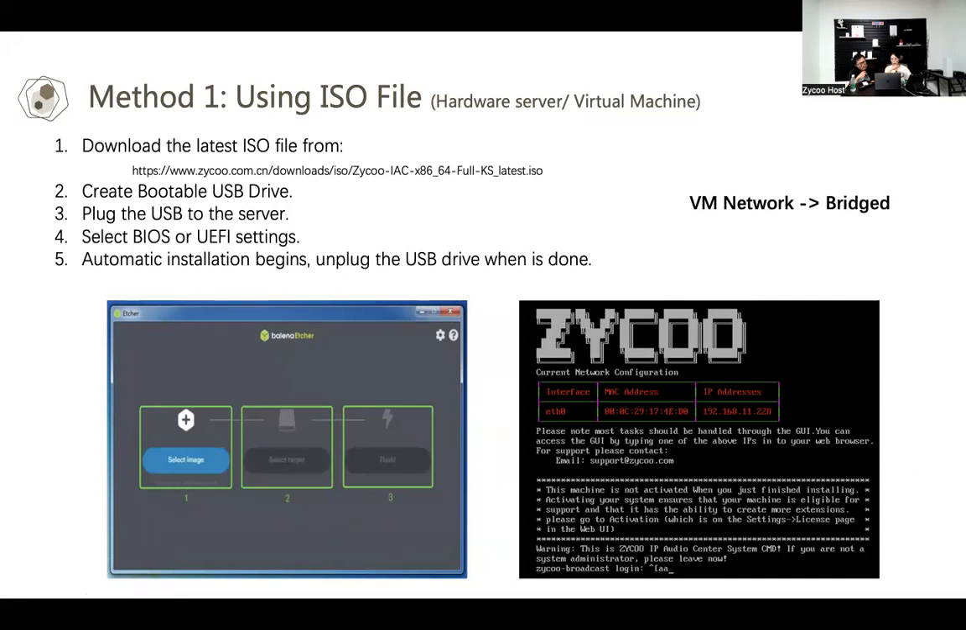All you need to do is put the ISO image files into the USB drive, and then plug the USB drive into your hardware server. It will start the process automatically, and it takes somewhere around 10 to 20 minutes, depending on the server's capacity. When the installation process is done, it will show the system IP address, like the picture on the right.